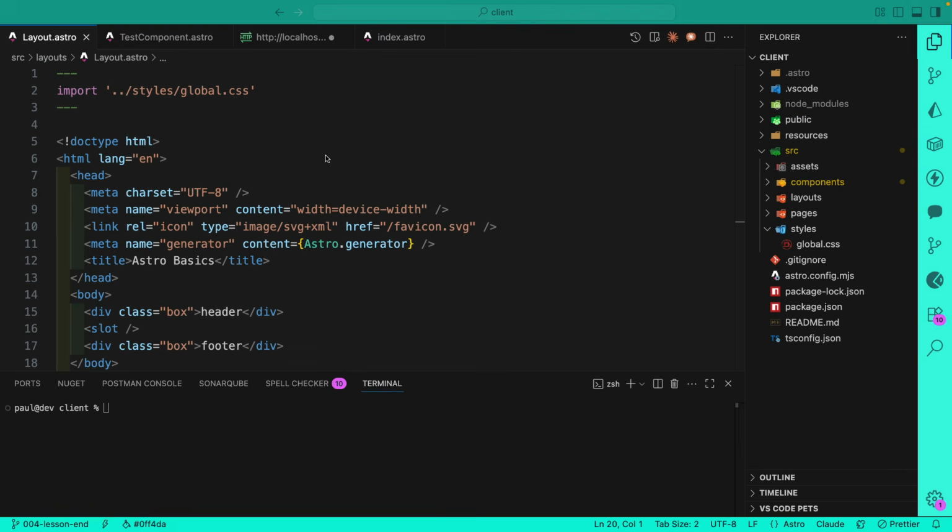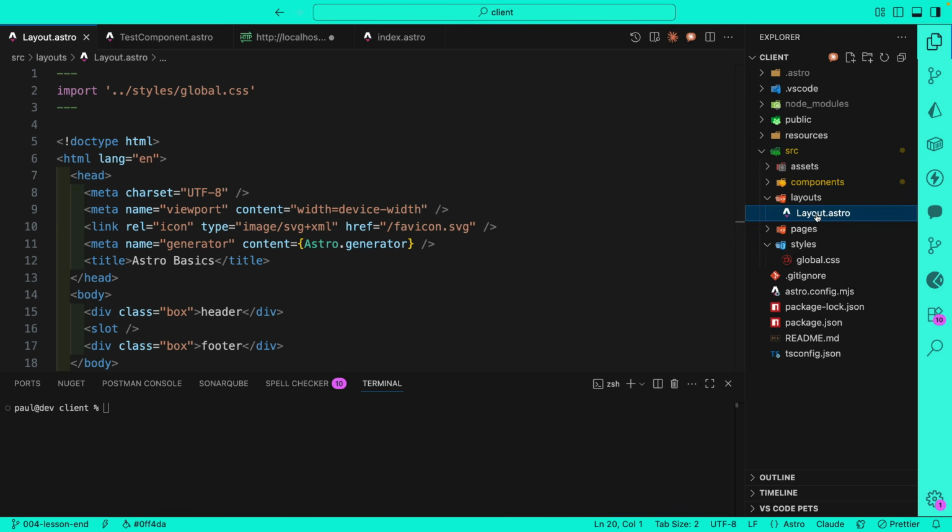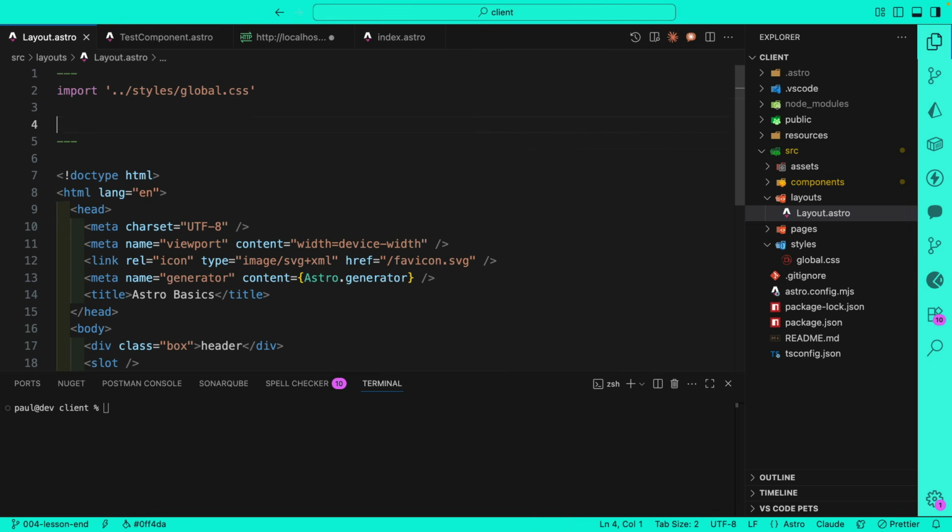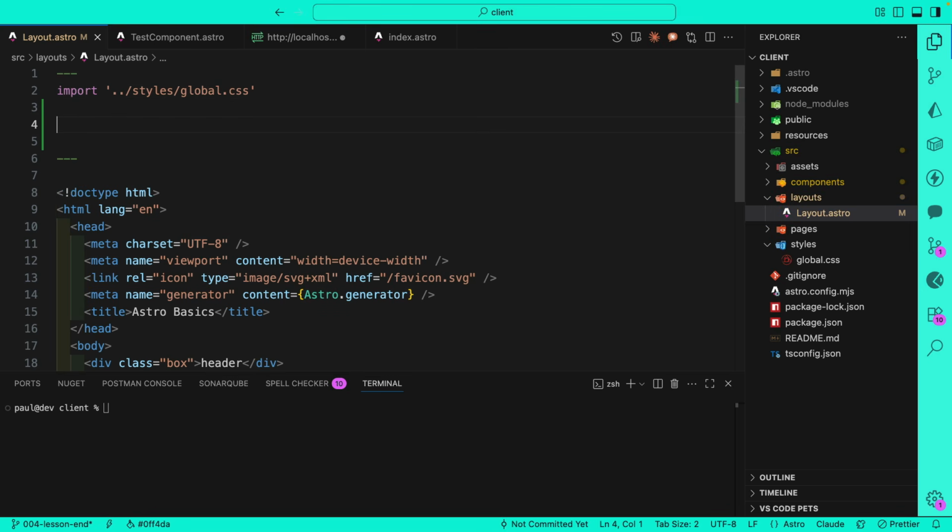Since we are starting by displaying our header and footer and our banner data, it makes sense to start in our layout. So make sure in your Astro project, in the source folder, in layout, you navigate to your layout.astro file. And we're going to start our work here in the front matter. This is where your JavaScript runs on the server, and this is where we could make our request.